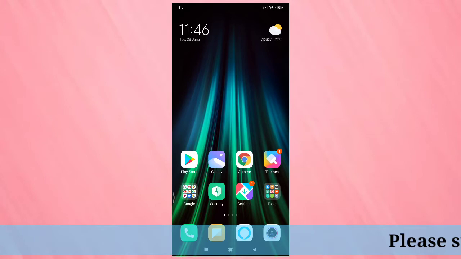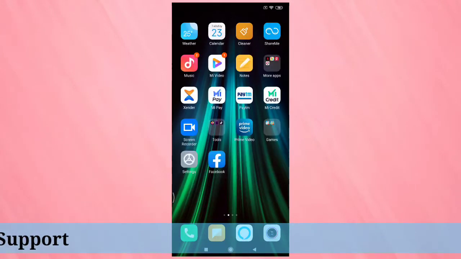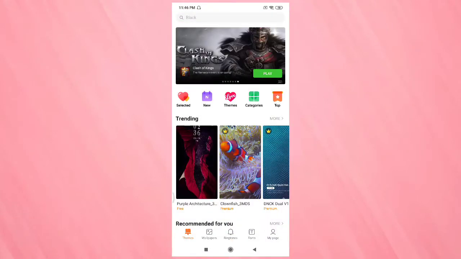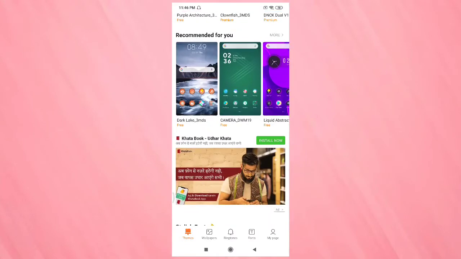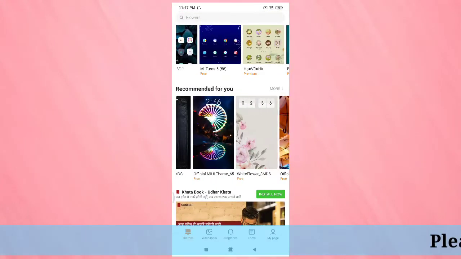So without wasting any time, let's get started. To download and apply themes in this device, go to the themes application. Then in this page you can see varieties of themes, and from here you can select your favorite theme.